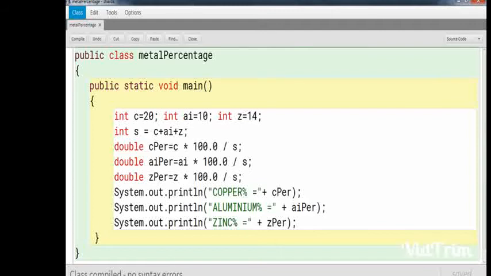And after that, you have to print the different percentages of the metals. First one is System.out.println, copper percentage is equal to CPER, aluminium percentage is equal to AIPER, and System.out.println zinc percentage is equal to ZPER. After that, you are closing the main method and closing the class.